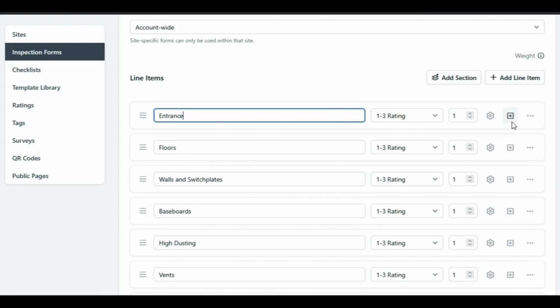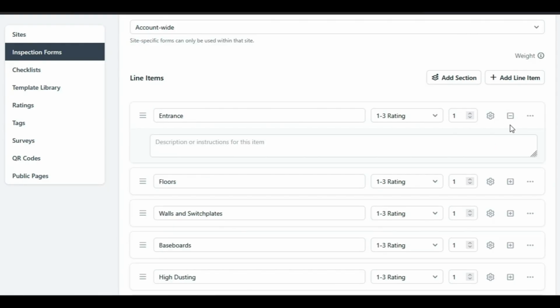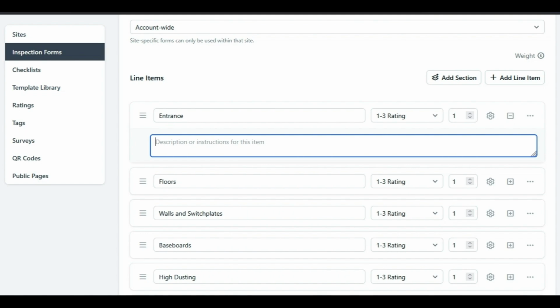And then if you want to add more description, you can click this plus button, and then that'll let you give additional instructions to make sure that your inspectors are all working off the same standard. And then the rating is over here.